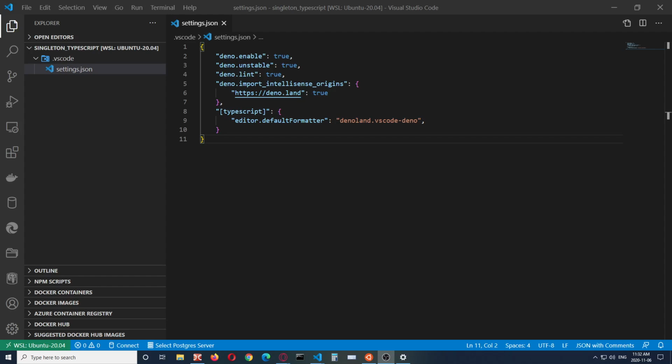Today we are going to discuss the singleton design pattern in TypeScript. The singleton design pattern is used whenever your application requires only one instance of a certain class.